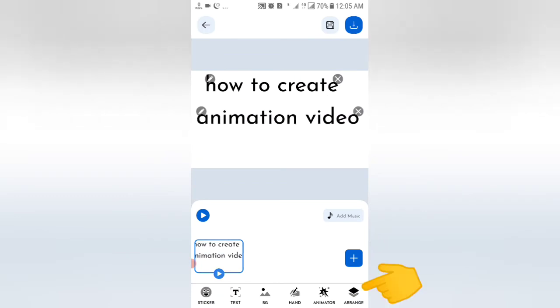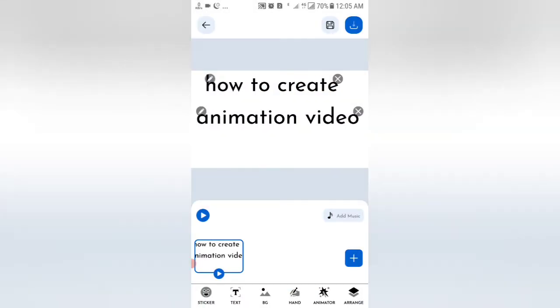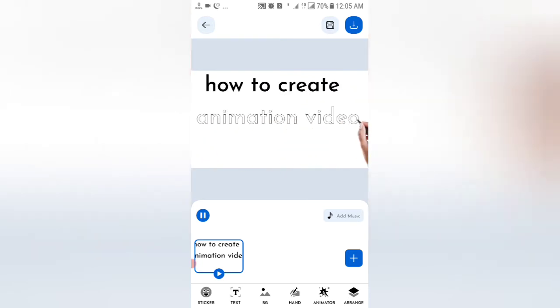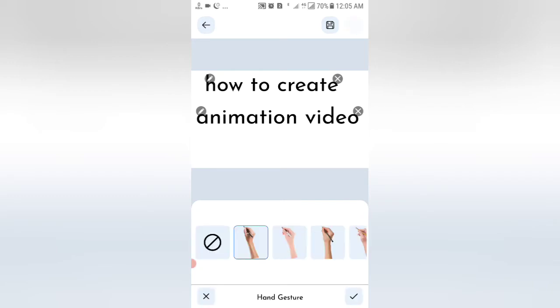Now click on the Arrange. And arrange the layers as your requirement. Now click on Play button to check how your video will be made. Click on the hand icon if you want to change the hand style.